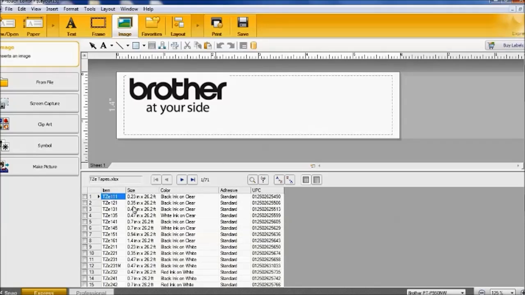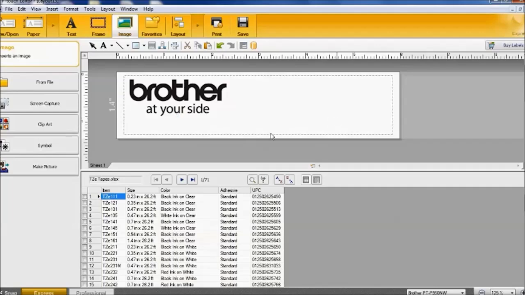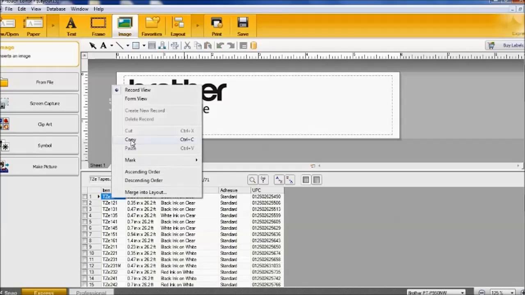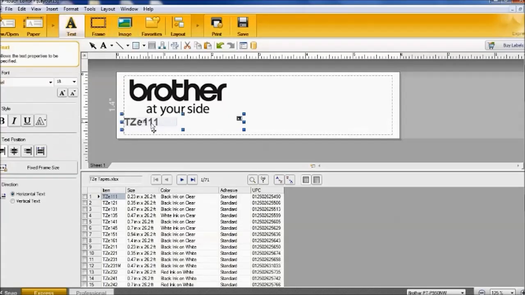It shows that we're importing that spreadsheet into our label, and now we can start adding our information. So we have our spreadsheet down below, we have our label up top. Our label with our logo on it is right there. All we have to do is select the information from the cells below in the spreadsheet and copy that information. So we'll copy this item number TZE111, and we'll go ahead and paste here. When you paste into the label, a box pops up. It asks you, do you want text or do you want a barcode? For this example, we're just going to start with text right away. So we'll just add our TZE111 here.